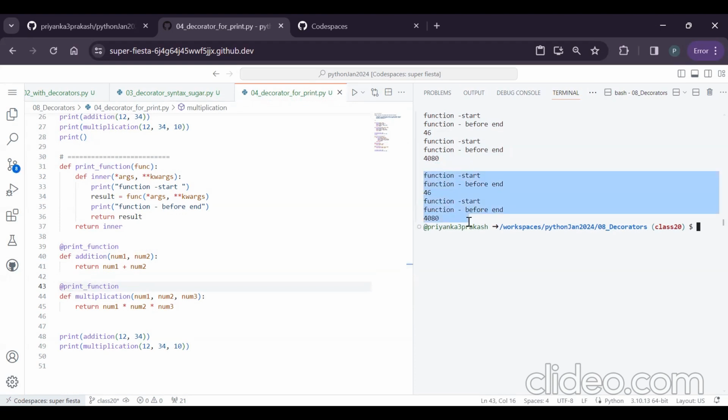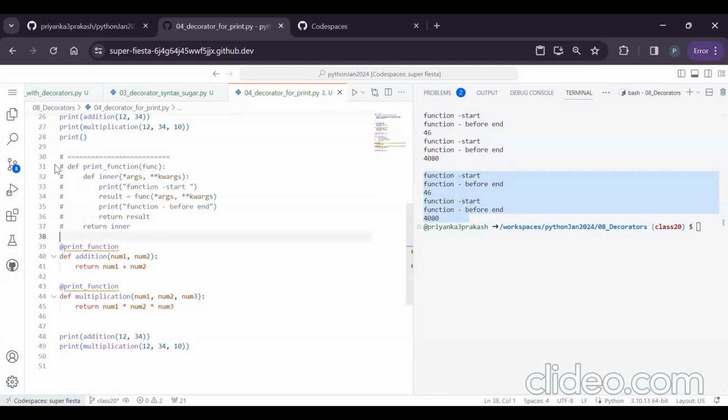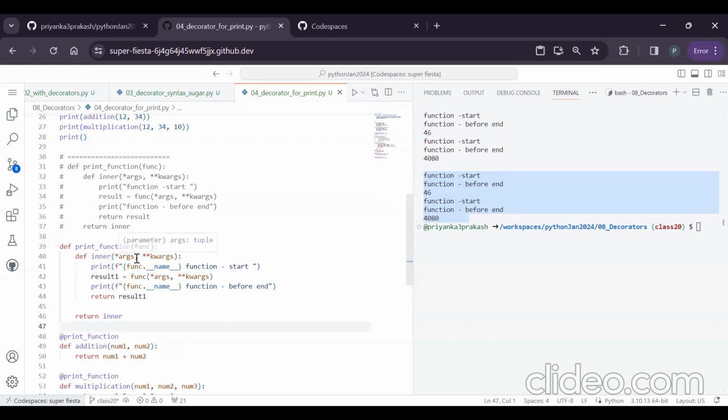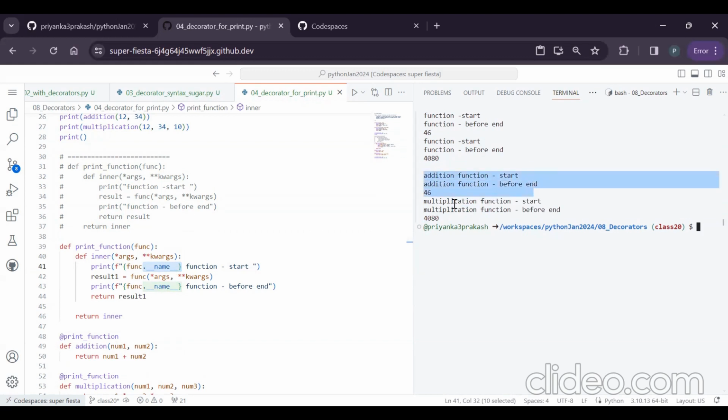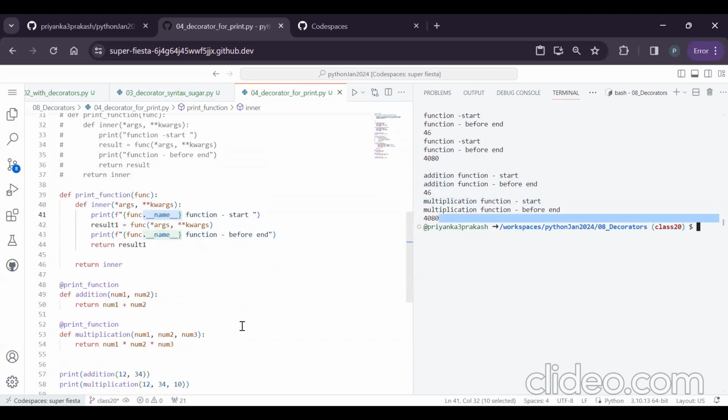So that's the point. And if I go one step ahead by enhancing this, instead of just doing a function start, we can better say which function was started, right? So for doing that, we can comment this one and make a slight difference. I told you functions are also first class objects. Those also have attributes. If you use the underscore underscore name, did you see now it is much more clear? Addition function started, addition function before end, multiplication function started, multiplication function before end. So now things are much better, right? So this is one more example about the prints.